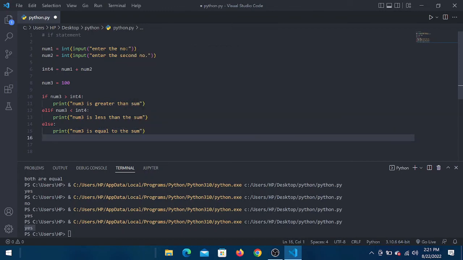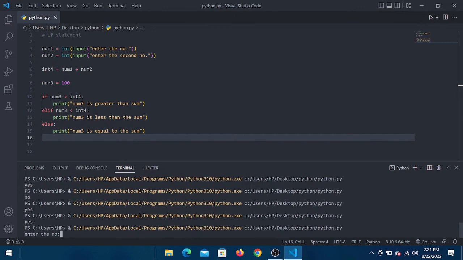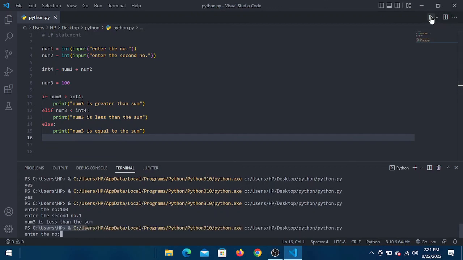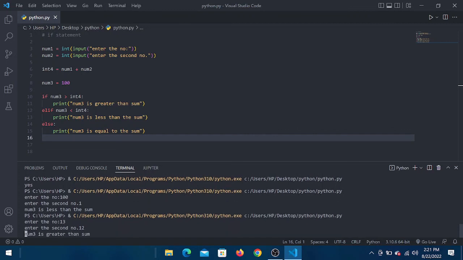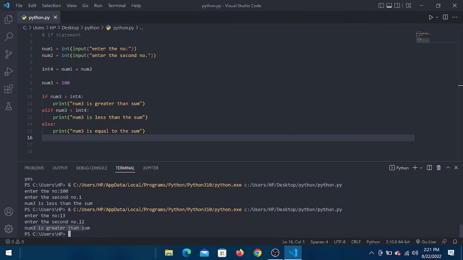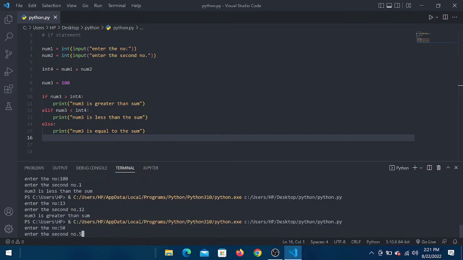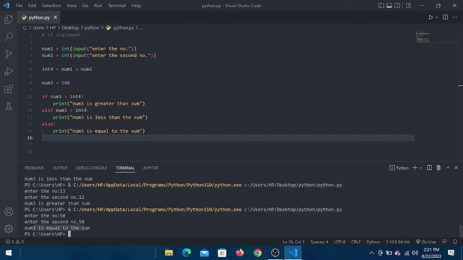Yeah, that's it. Now if I run this, so let's put our first number, let it be 100 and the other be 1. See, num3 is less than the sum. Now let's try again. Now let the sum be less than num3. See, num3 is greater than the sum. Now let's try to make it equal. 50 and 50. See, num3 is equal to the sum.